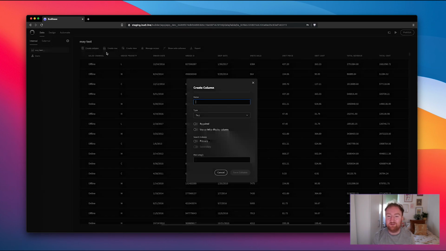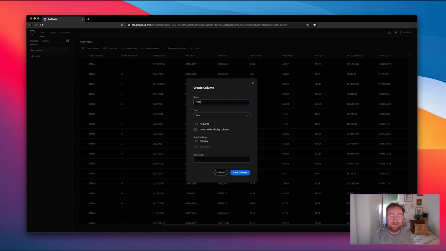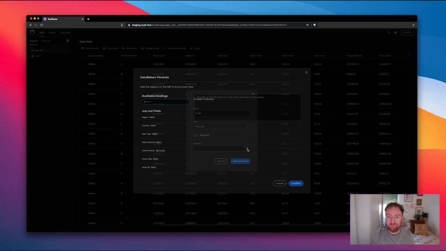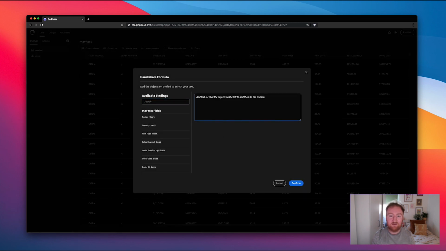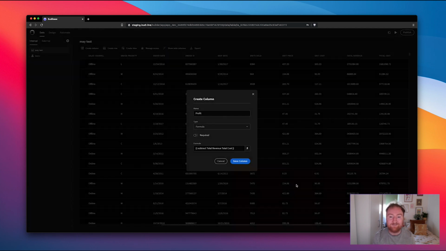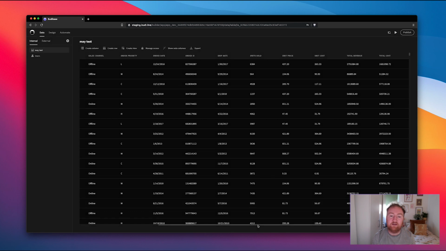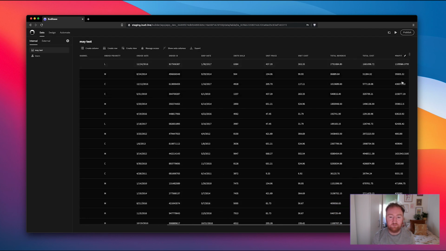Also, in the new data section, there's a new data type. And I believe this is probably our most requested feature. And I'm happy to announce that when adding a new column, you can select the formula data type. And within that data type, you can utilize handlebars to create calculations between data within your records. You can also pluck data from other tables and include that data in your formula, making it very functional.